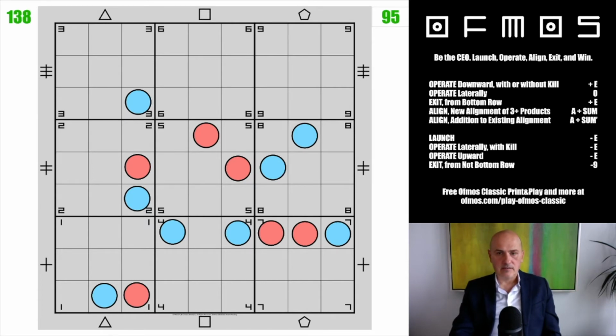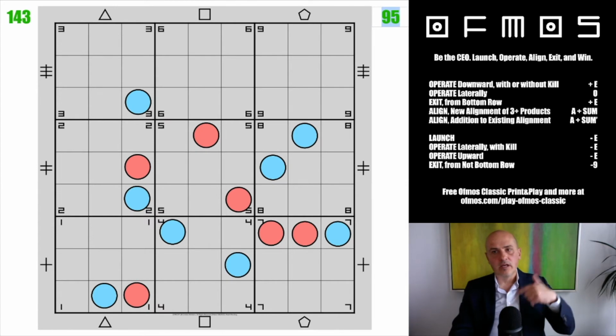Red also moves down. That's a 5. This brings the cash to 143. Blue runs down with a downward move. That's a 4, and it's 4 plus 95. That's 99. And now again we see red makes, with a downward move, another alignment.